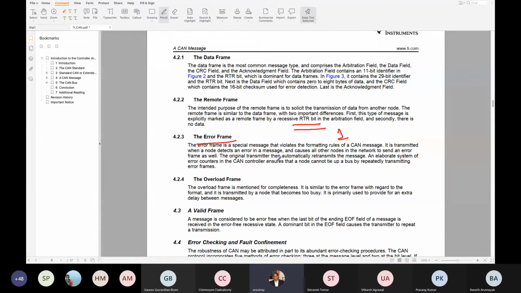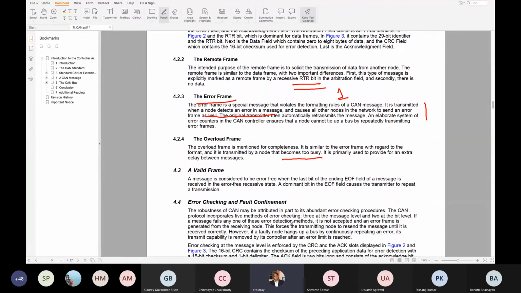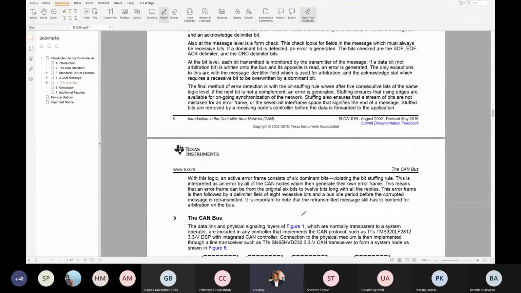So there is an error message frame. That means the error frame is a special message that violates the formatting rules of the CAN message. It is transmitted when a node detects an error. So this is also an error message and causes all other nodes in the network to send an error frame as well. That means whenever there is an error message, every other node sends an error message. And there is the overload frame. It is similar to the error frame with regard to the format, and is transmitted when a node becomes too busy. That means if you have got too many requests, it becomes an overload frame and there is a valid frame. So these are some of the frames, that's all.